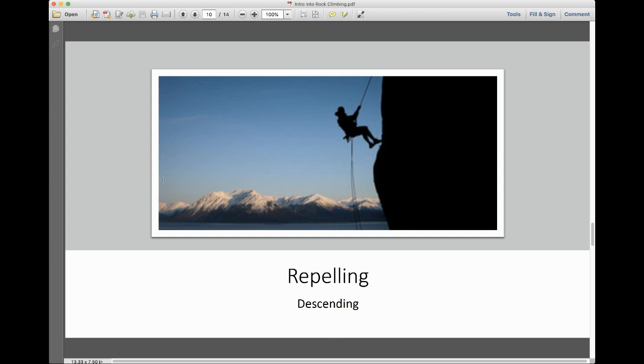So this is typically a skill learned once you start lead climbing in a sport route, because once you get up to the top, you need to get back down to your climber if you're not doing a multi-pitch route. Okay, so really, rappelling is actually a lot of fun.